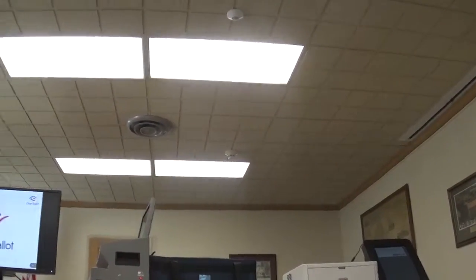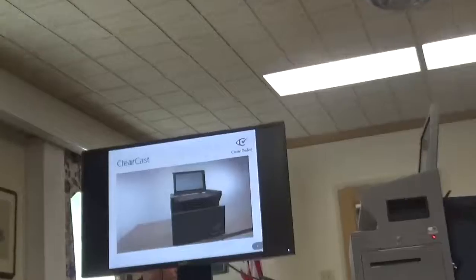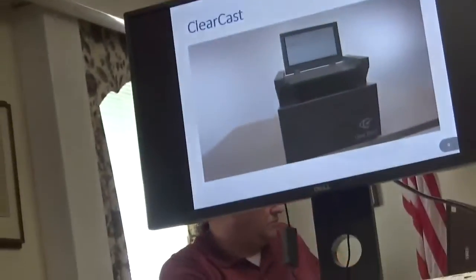And I apologize for us bouncing around a little bit, but we do have a video that talks a little bit about the ClearVote machine. So. ClearCast. Clear Ballot's digital scan, tabletop precinct scanner.